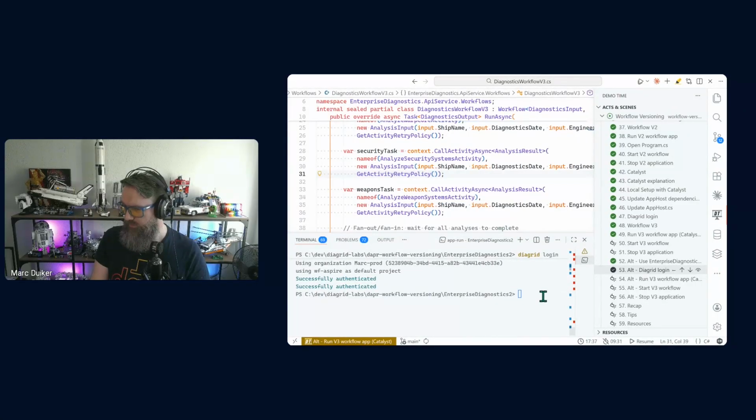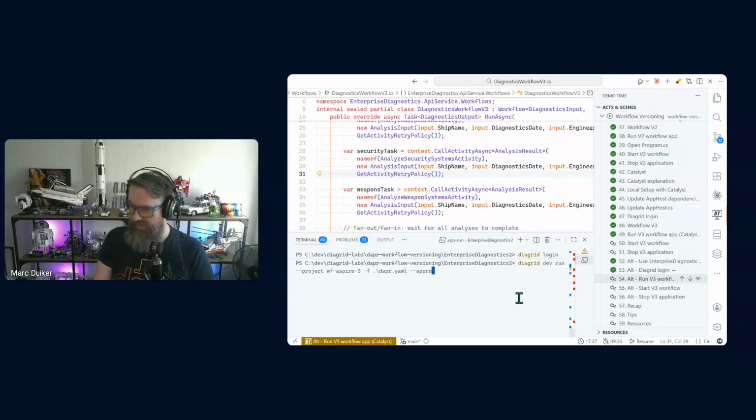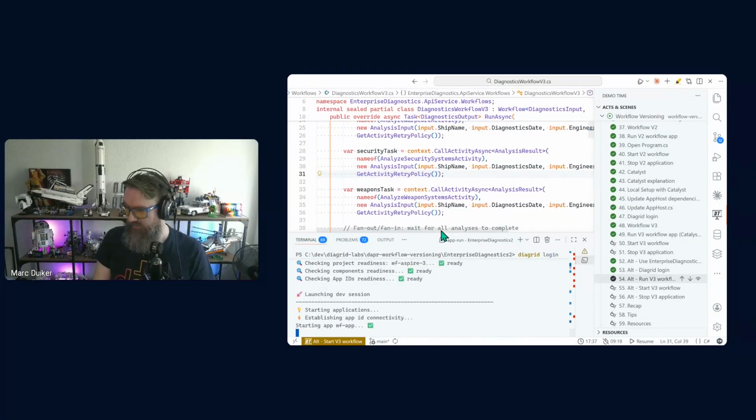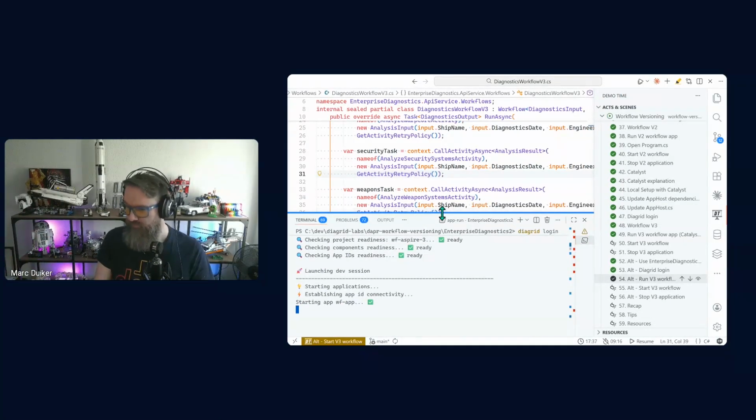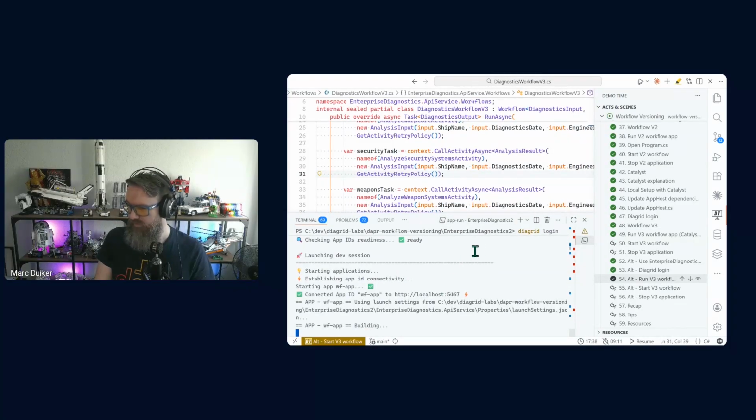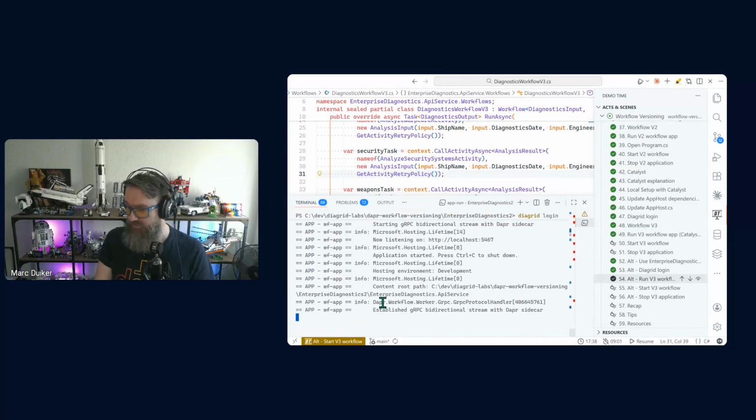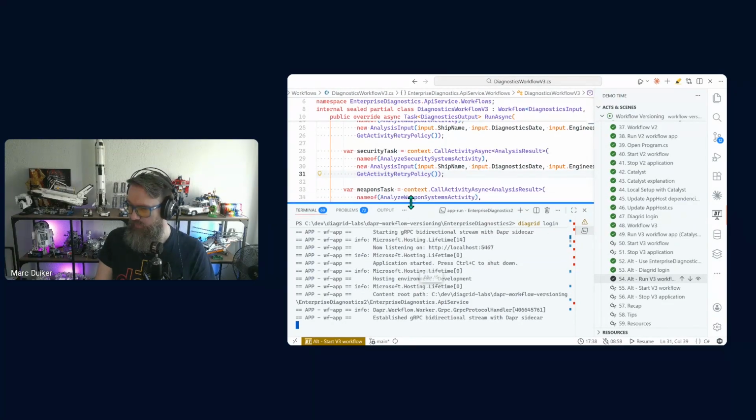Okay, that worked perfect. Now let's run this project using the Diagrid CLI instead of running it through Aspire. So now to make a connection with the Diagrid backend, and it will start our local application. So it's doing it now. And once it's running, okay, yeah, so now it's connected and we see it's building. Okay, so the application is now up and running and also connected to the Diagrid backend. So now we can actually start a workflow here and then switch to the visualizer in Catalyst.